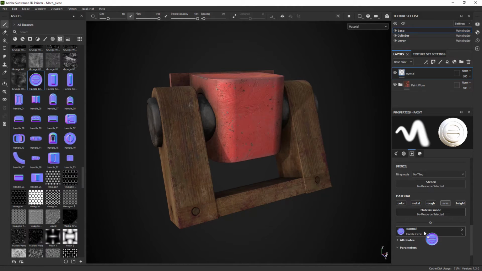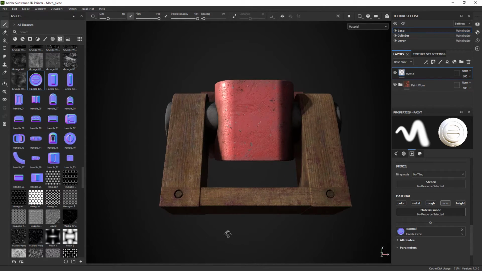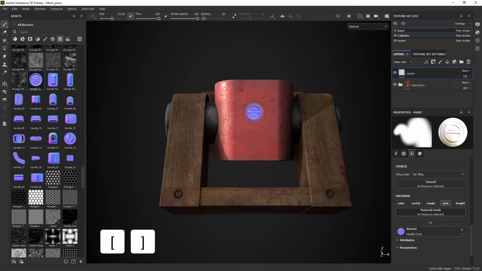Now my brush changes to this design. Now hopefully you all know how to use Substance Painter, but in case you don't know how to change the size of this brush, the opacity of this brush, or even the orientation of this brush, here are a few tips. To increase or reduce the size of the brush, I'm using brackets, left brackets, right brackets, to change the size.